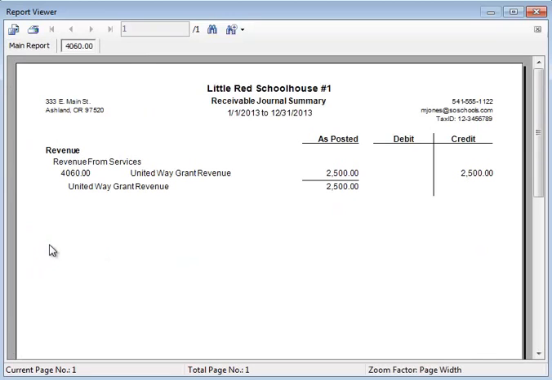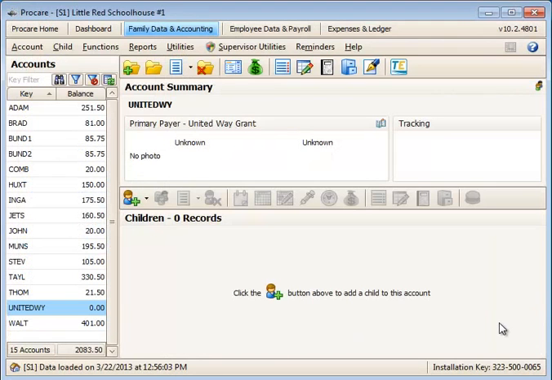So if I double click that, it'll give me the detail. I have a posting of United Way grant revenue for this total amount right there. Okay, so that recognizes the revenue that goes up on the report.